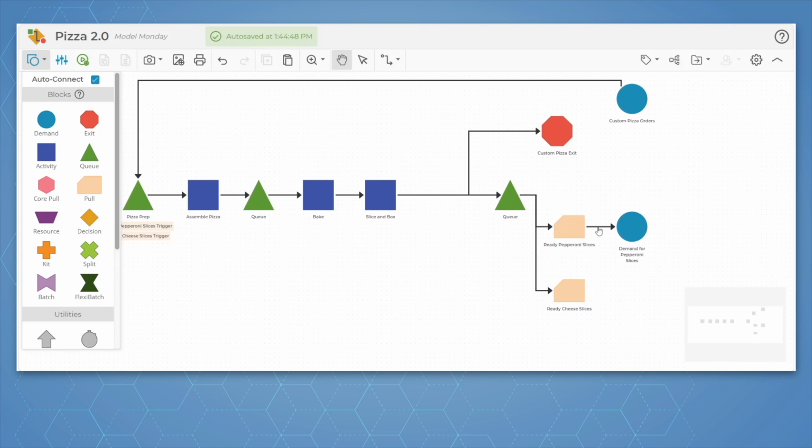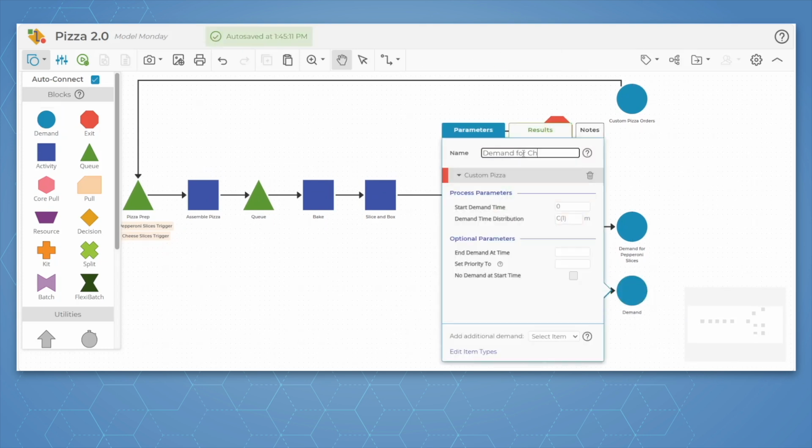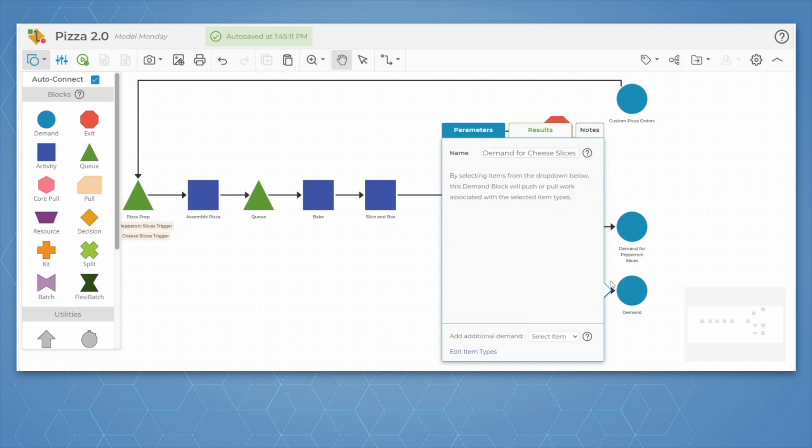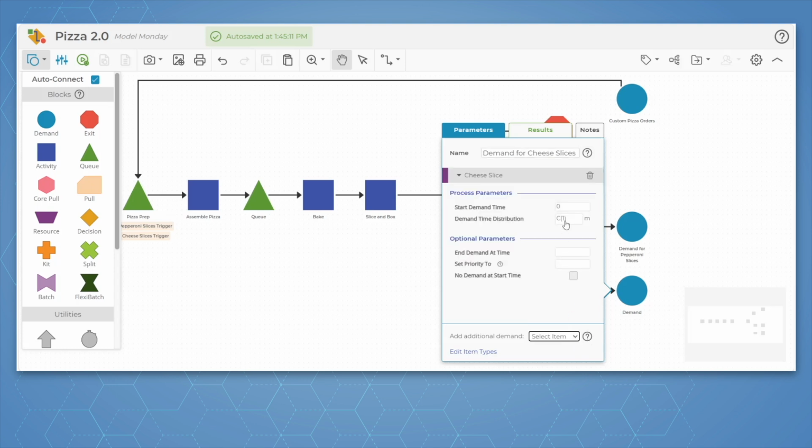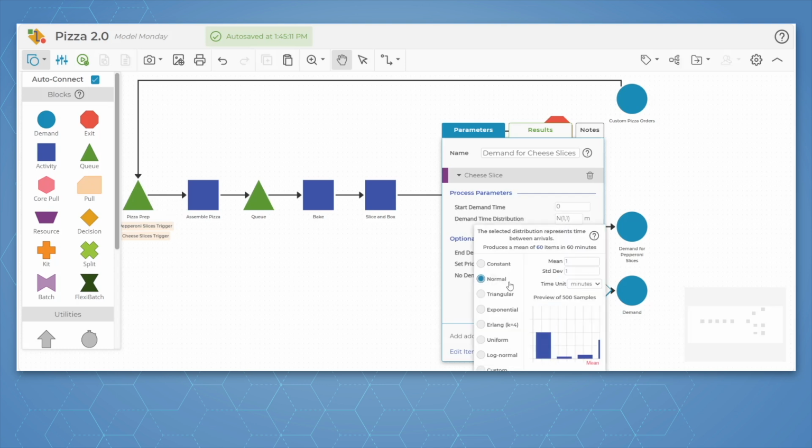Then from there, we'll add a demand block called Demand for Cheese Slices. We'll remove the custom pizza item and add our cheese slice item and set the demand time distribution to be normal with a mean of 3 and a standard deviation of 2.